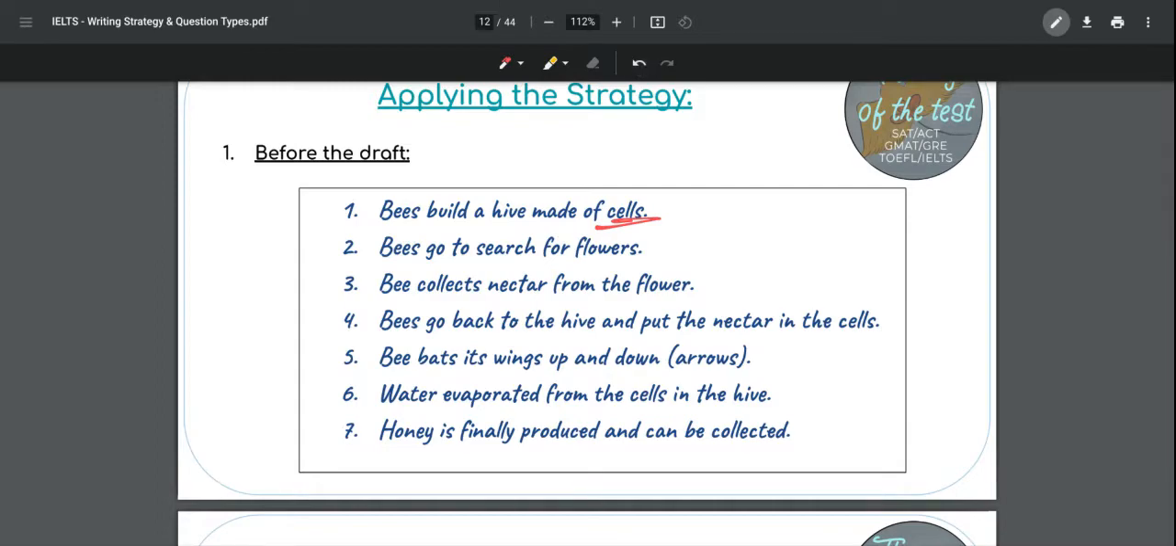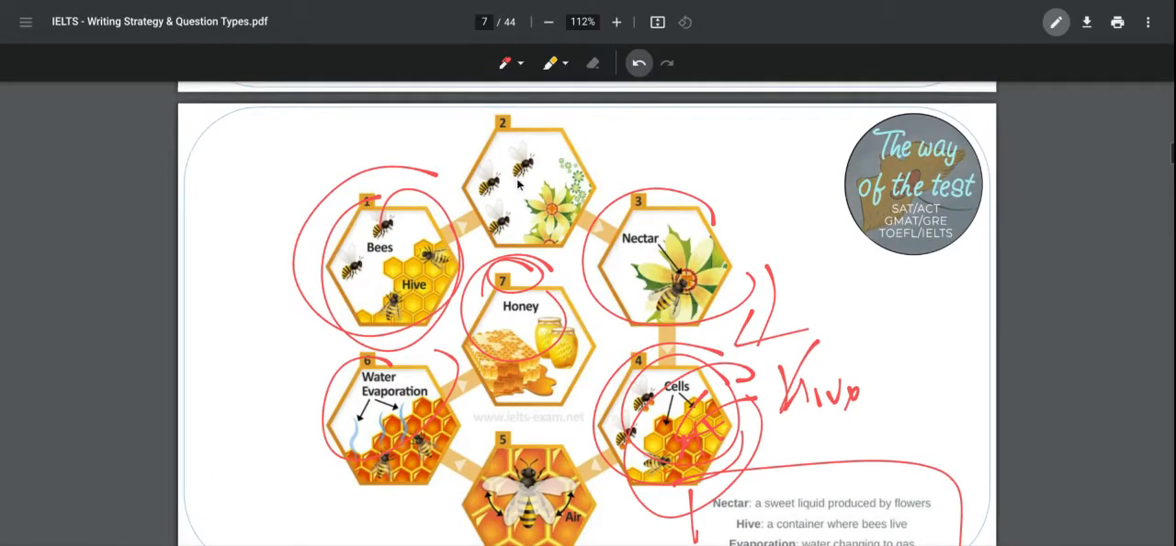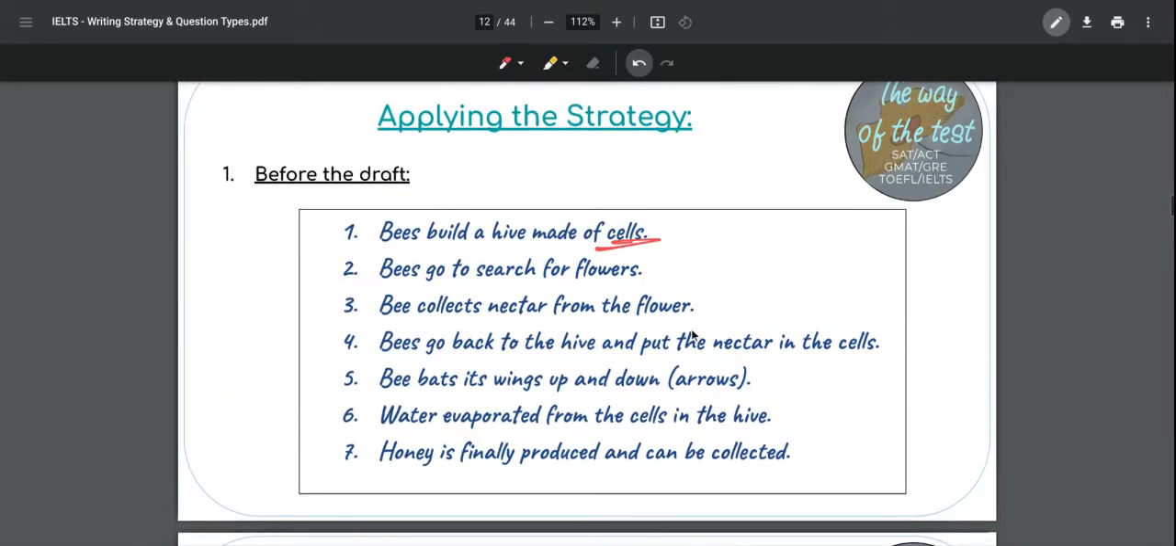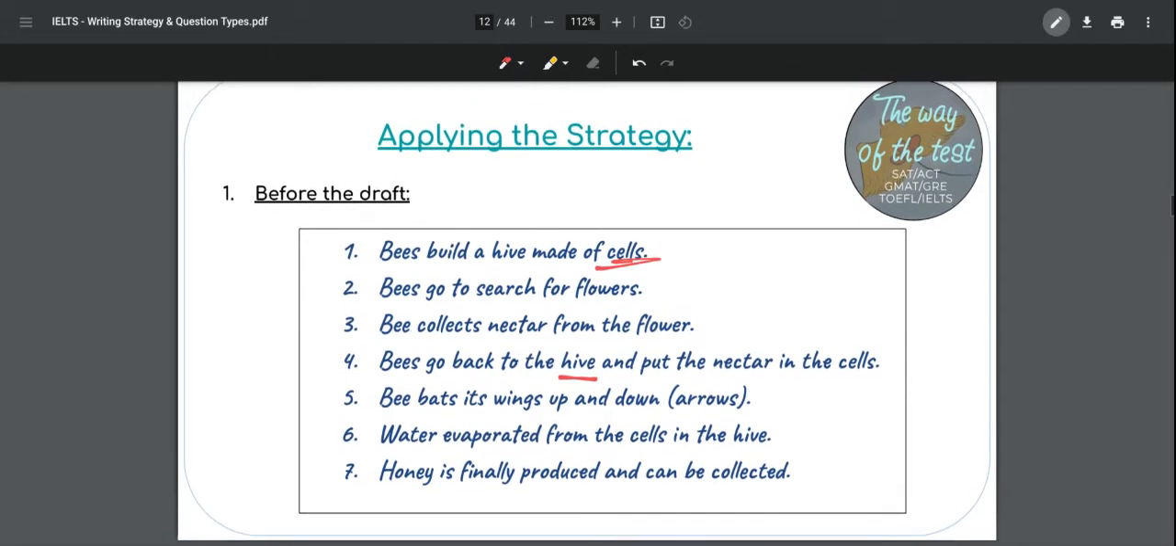That's the first one. The second one, bees go to search for flowers. So you go and see they are going to search for flowers. The bees collect the nectar from the flowers. Bees go back to the hive and put the nectar in the cells. Again, they didn't have the word hive there, but they did have it in the first picture, so I can totally just use that one.